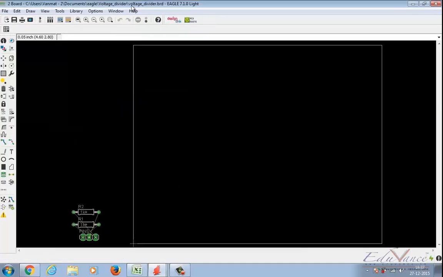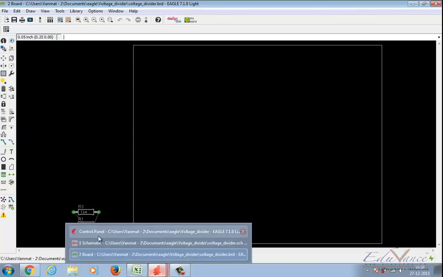We say yes. So you must notice that once you name the schematic, if you derive a board file from that particular schematic, the board file automatically derives its name. Now, care must be taken when you're working with an Eagle project. You must have 3 windows open. One is your control panel for that particular project, the schematic window of the project, and the board file of the project.